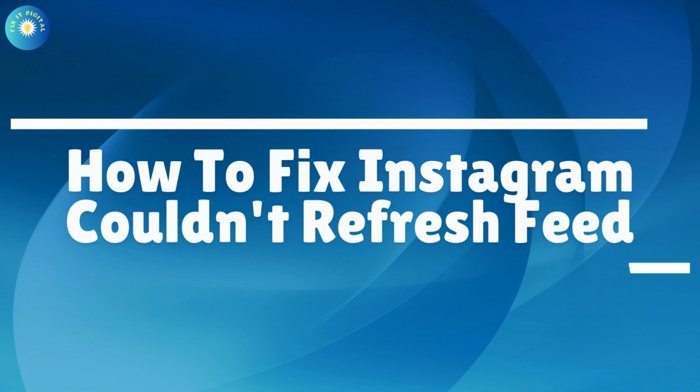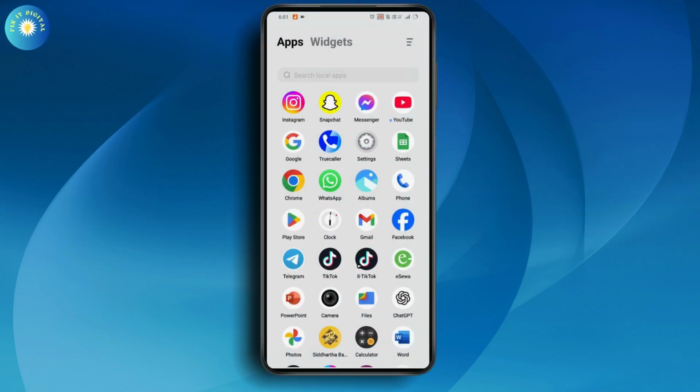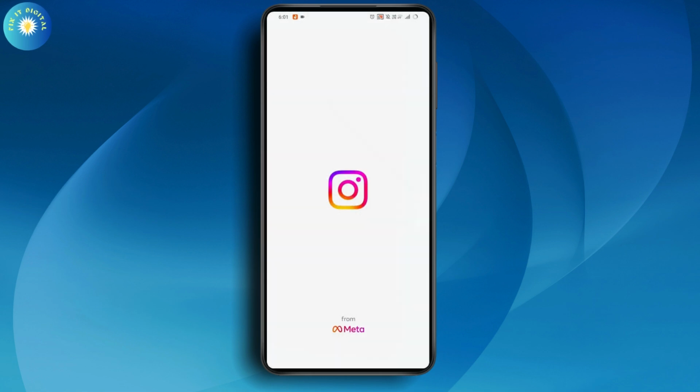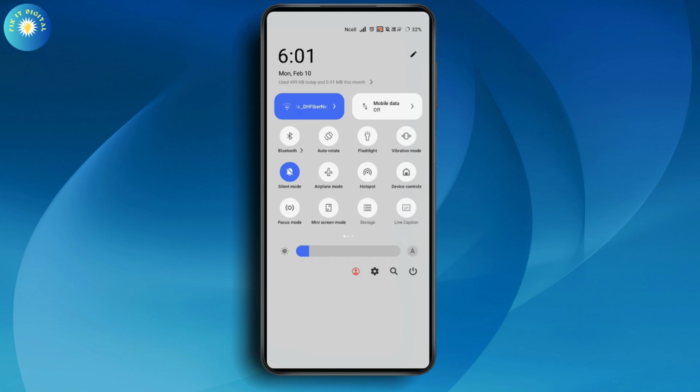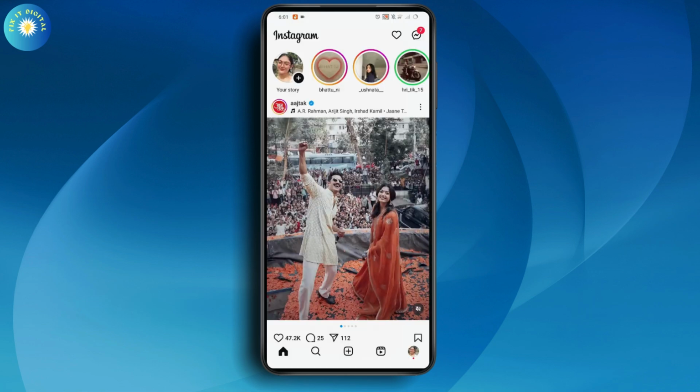Fix Instagram couldn't refresh feed. So if you're facing a problem with Instagram couldn't refresh feed, then what you need to do is make sure that you have a stable internet connection. So go to the Control Center, and from here make sure that you have a stable internet connection. You can just turn on your airplane mode for a few seconds and then turn it off again, and your problem might be fixed.